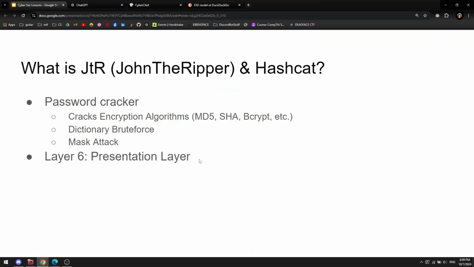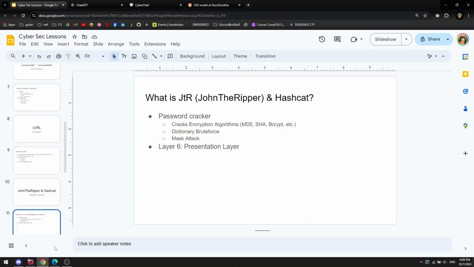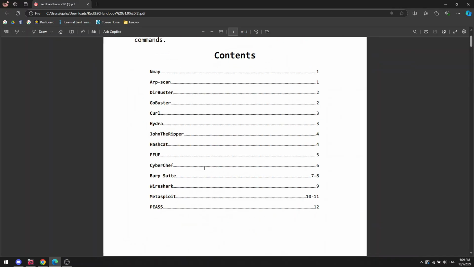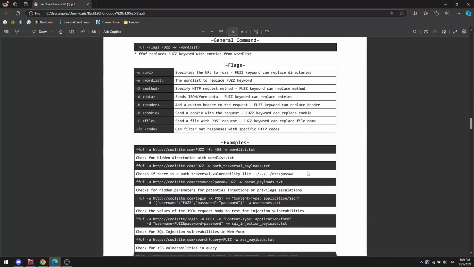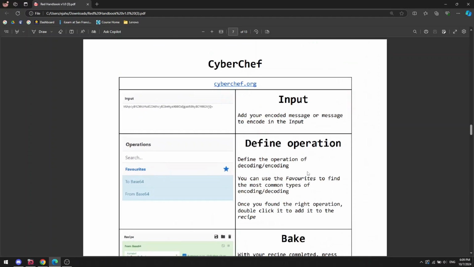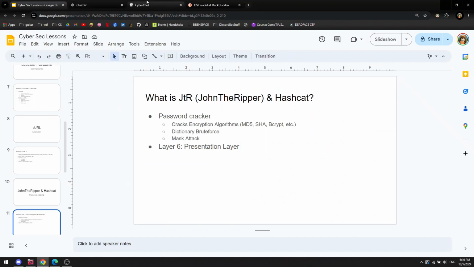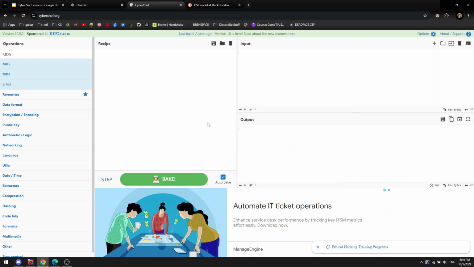The other tool I wanted to talk about at the same time is CyberChef, which is all the way on page 6. So let me go here. This one's really, really simple. I put the URL over here, and I have it set up over here. I'm just going to show you its main usage, which is encrypting and decrypting.